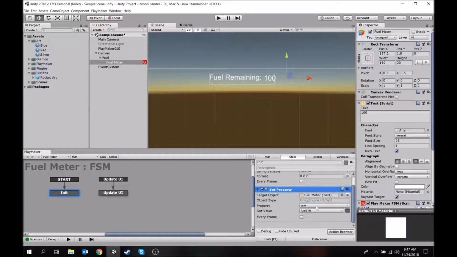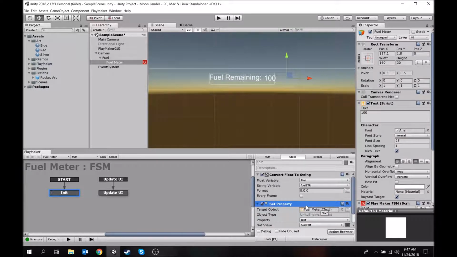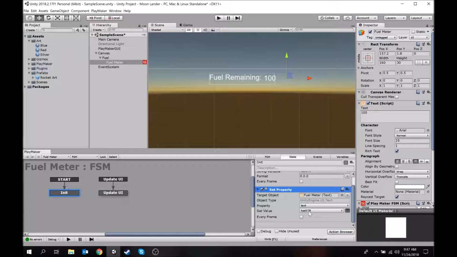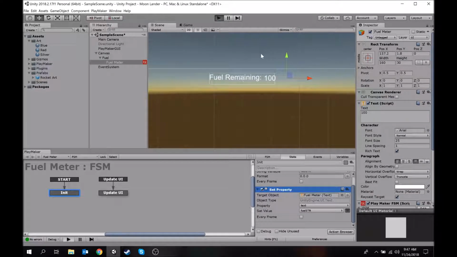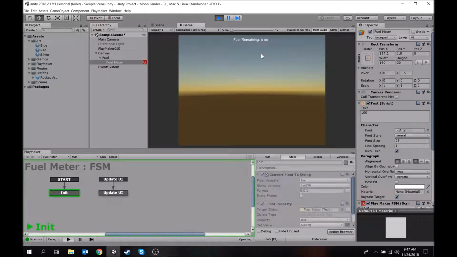All right, and that's it for the init state. On start, it's going to take the fuel object, which is currently 0. We need to set that, and we'll do that later. It'll turn it into a string, and then later apply that number to this particular text string. In fact, if we just press play, we can watch. It should take that fuel remaining and turn it into a 0. It did. 0.00. Excellent.